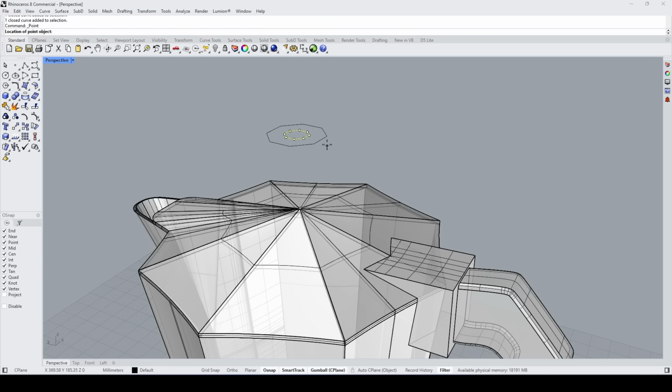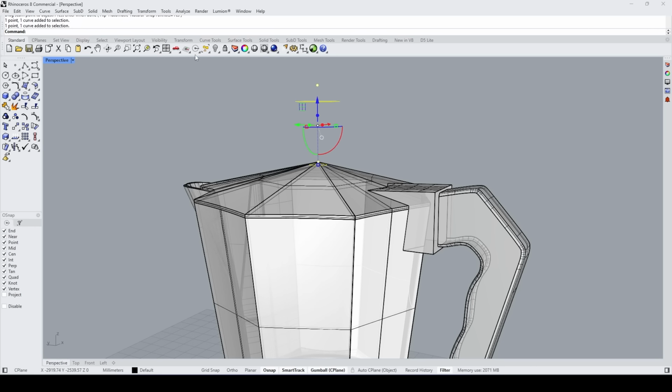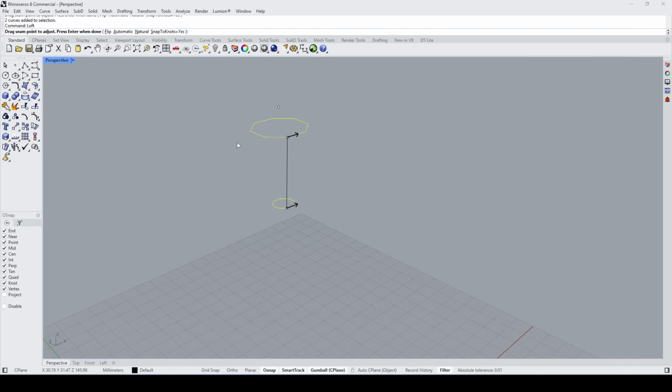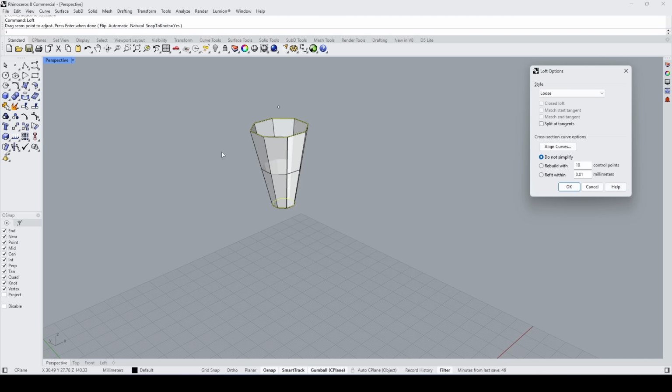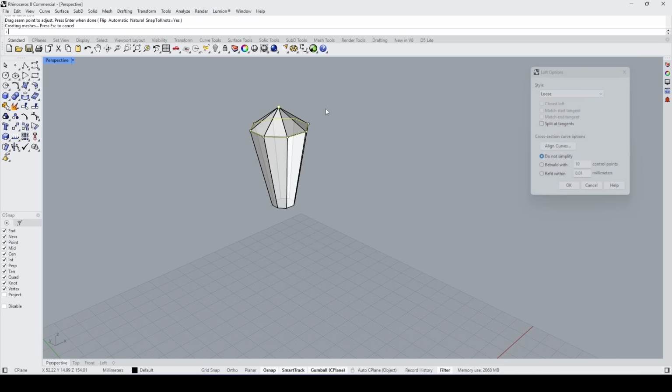Now I'll place a point exactly at the center of these two profiles and use it as a construction point. Then I'll connect these two octagons using the loft command to create the main body of the handle. Next, I'll loft the upper octagon to the point we created earlier to form the tip of the handle, the diamond-like shape that you usually see on real Moka Pots.